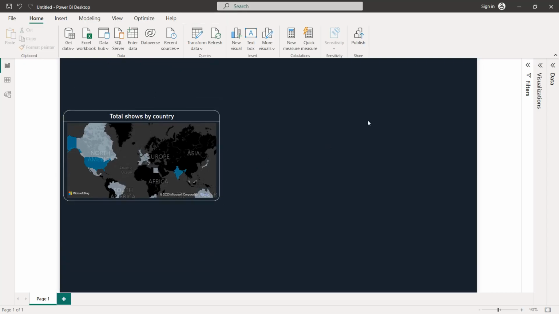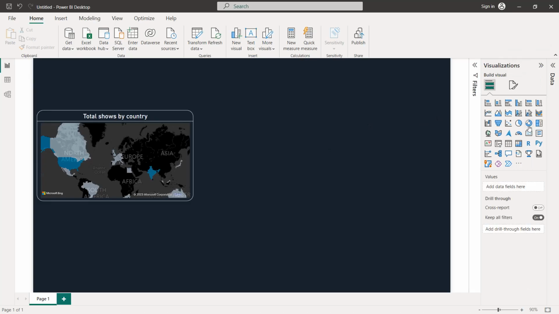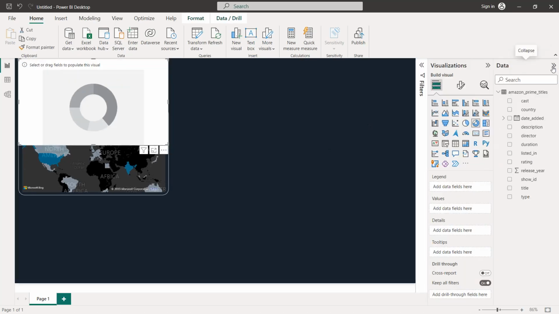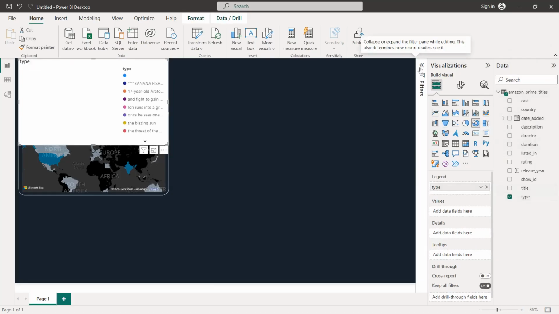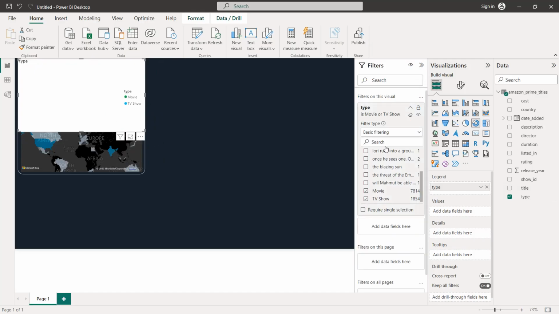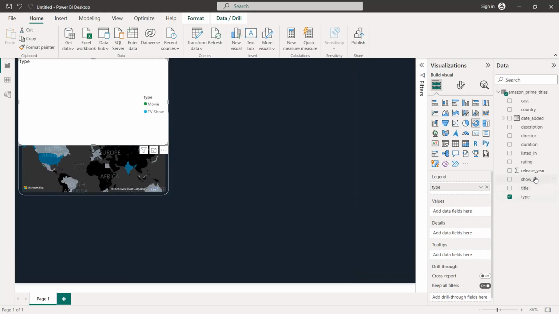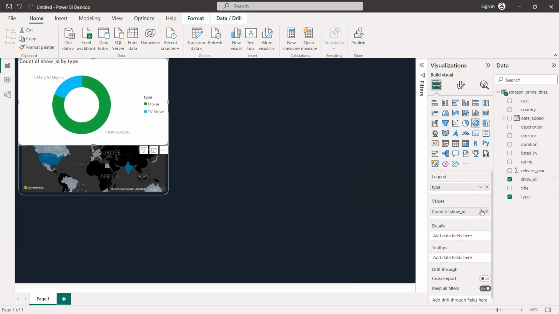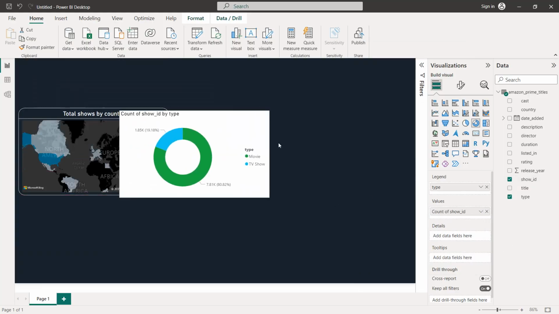Next we are going to create the donut chart for movies and TV shows. So we select the donut chart and we select the type. So go to the filters. For the type we select only movie and TV show, right? And we put show ID into the values as count distinct. Alright.